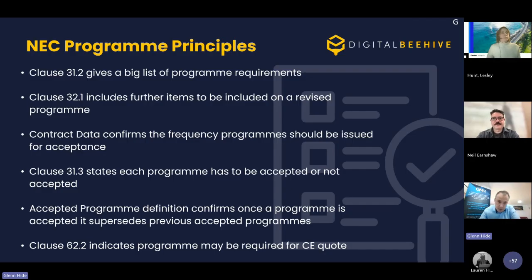So a big topic, one that's very close to my heart, is program. And NEC sets out to try and make sure that programs were elevated in terms of their level of importance. And it does it in a number of ways within the contract. So these are just some of the core principles that NEC is trying to instill when it comes to program. I'm sure you're all familiar with clause 31.2, our big list of items that needs to be shown on the contractor's program. So it's a big bullet point list. So all of those need to be included.